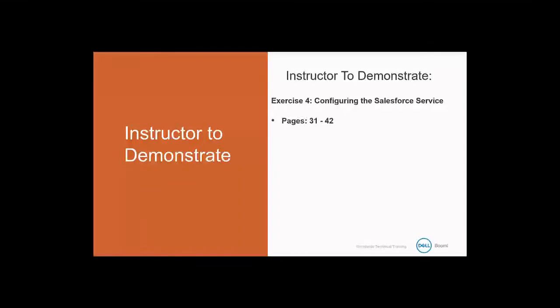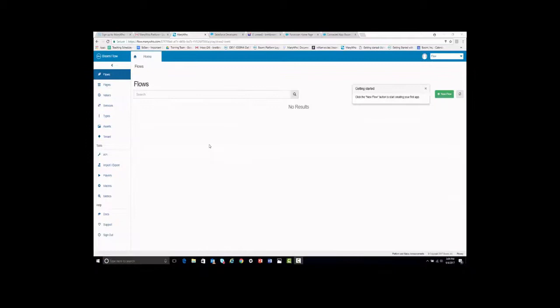Now that we have our Salesforce developer account and Salesforce connected to Boomi Flow, we must next configure the Salesforce service in our tenant. So let's head back into the Boomi Flow platform and configure the Salesforce service with Boomi Flow now. Here we are back in our main tenant, looking at the flows page.